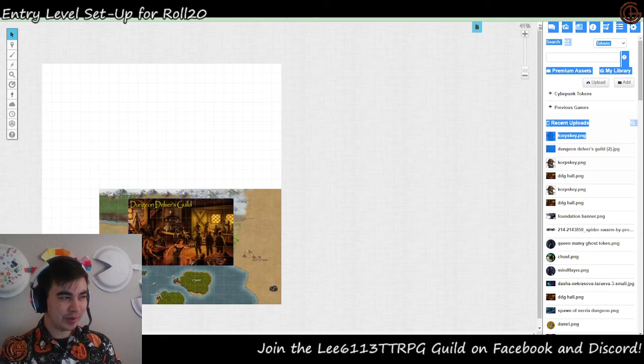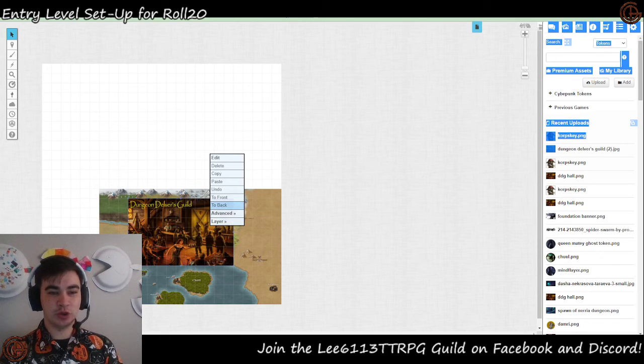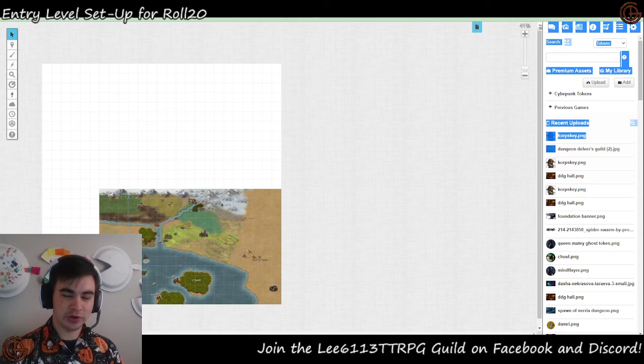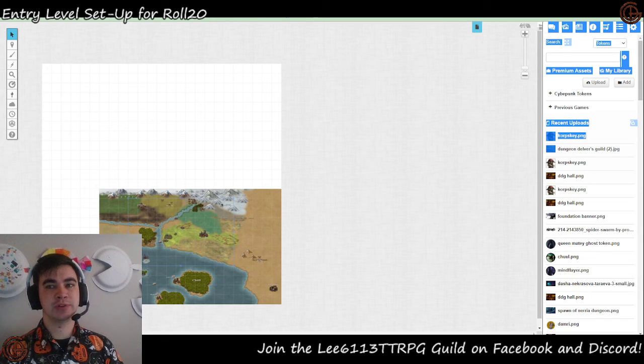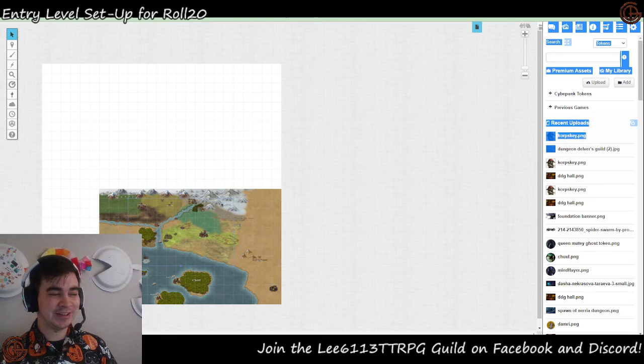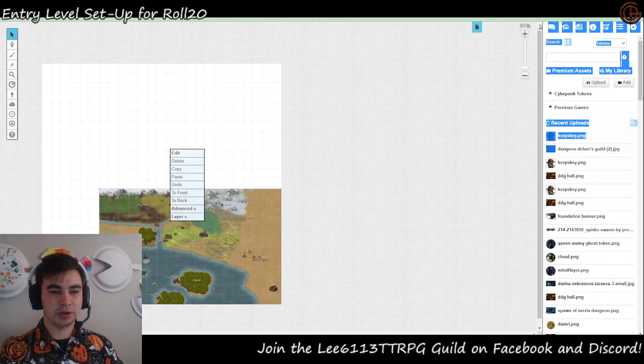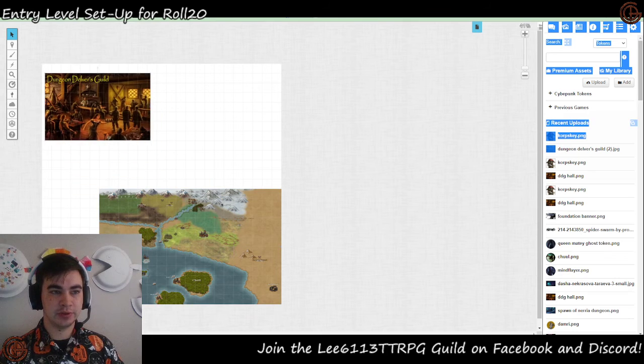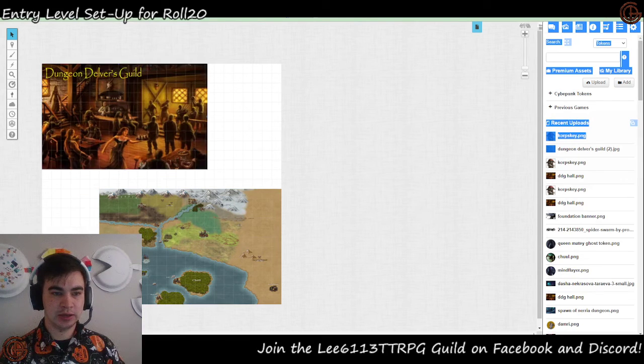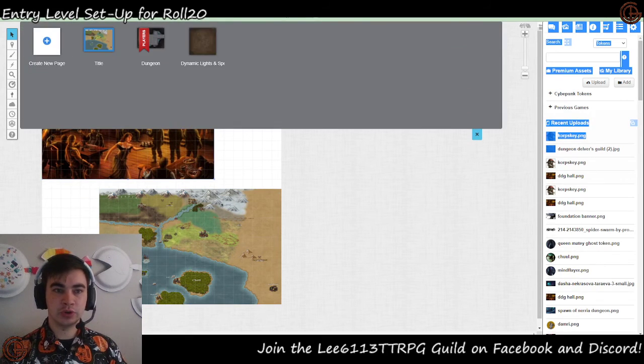So if you're trying to move people over dead body tokens, I've had this happen so many times, you can click the dead body token and say go to the back, and then people can move over it much easier than transferring it to the map layer, because once you do the map layer, it gets tricky to undo. So for now, we're going to put that to the back, and we're going to put the Dungeon Delvers Guild page at the top.